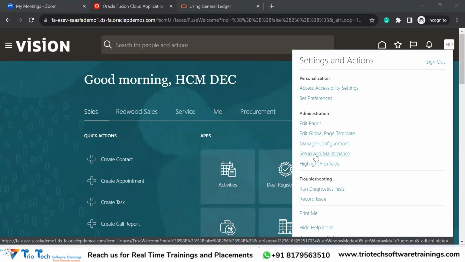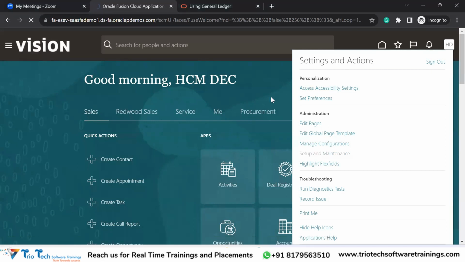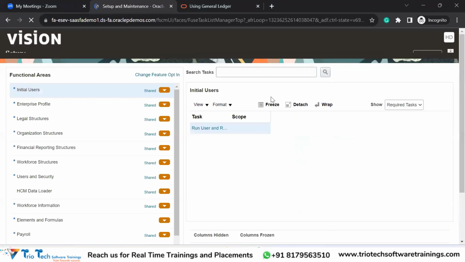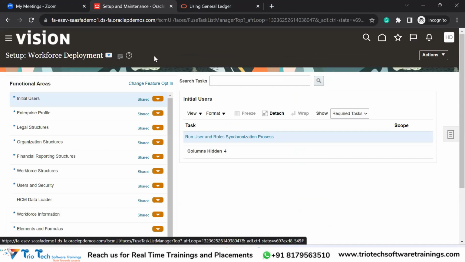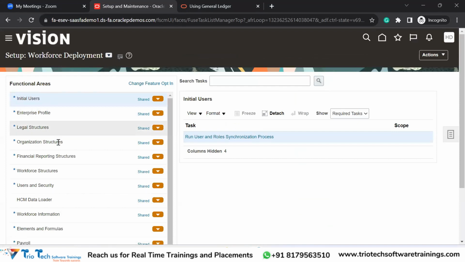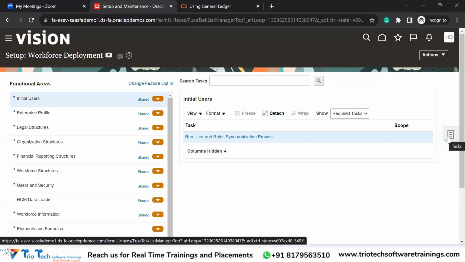Now let's move to the next part, which is setup and maintenance. This is the place from where your system configuration activity begins, right? So I'll just click on setup and maintenance here. Once I click on setup and maintenance, team, this is how the page looks. You'll be able to see the functional area, search, task pane, and then on the right hand side, you will be able to see the task list.